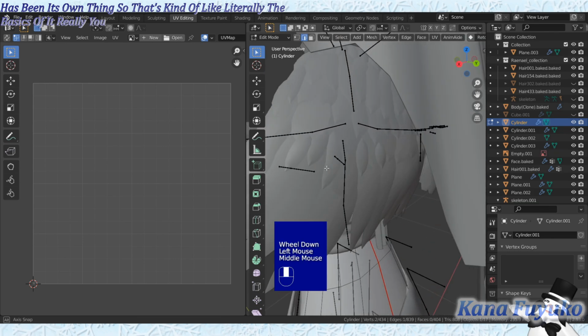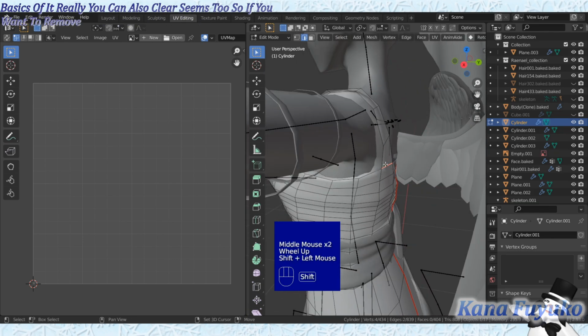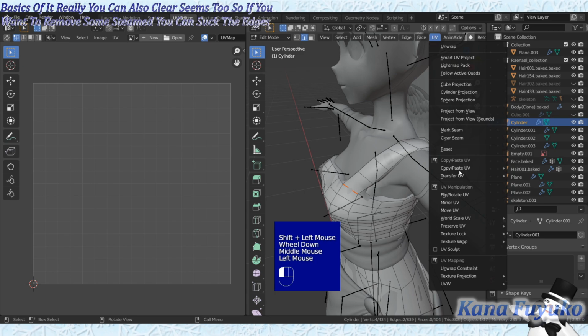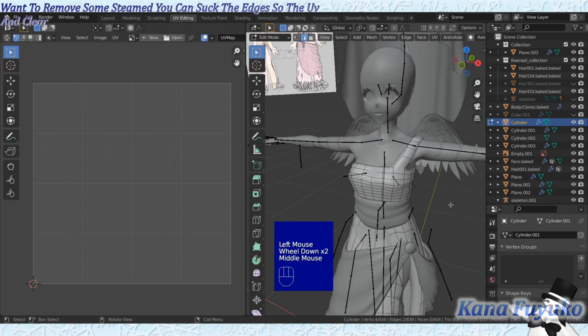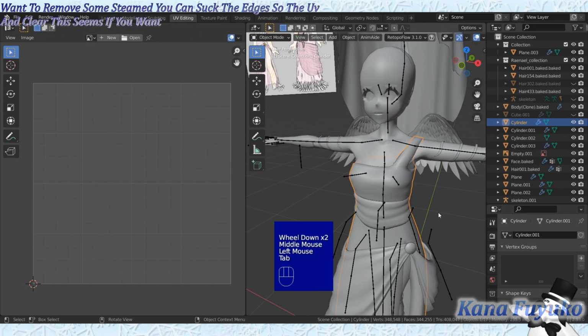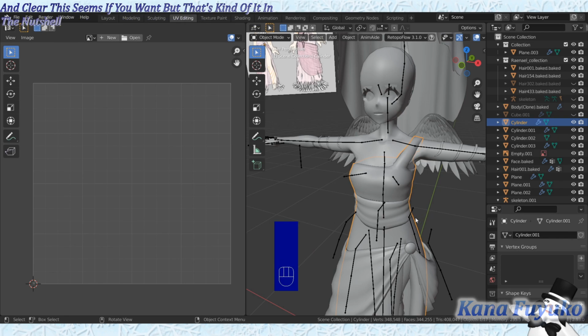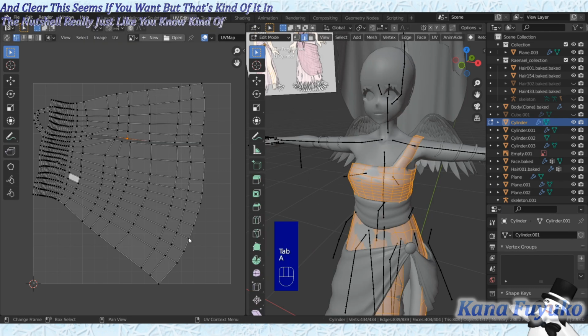You can also clear seams too, so if you want to remove some seams, you can select the edges, go to UV, and clear the seams if you want. But that's it in a nutshell, really. It's just kind of experimenting, see if it looks nice.